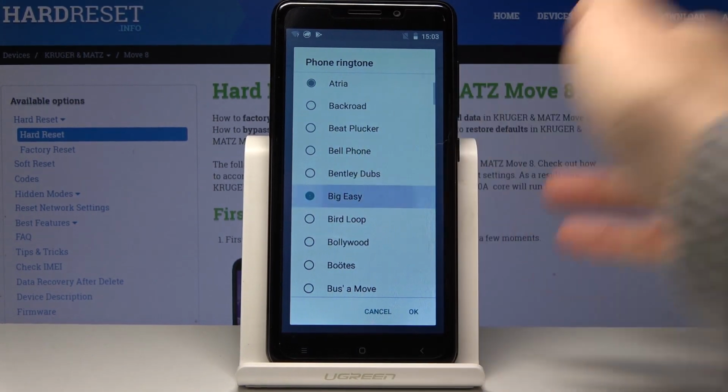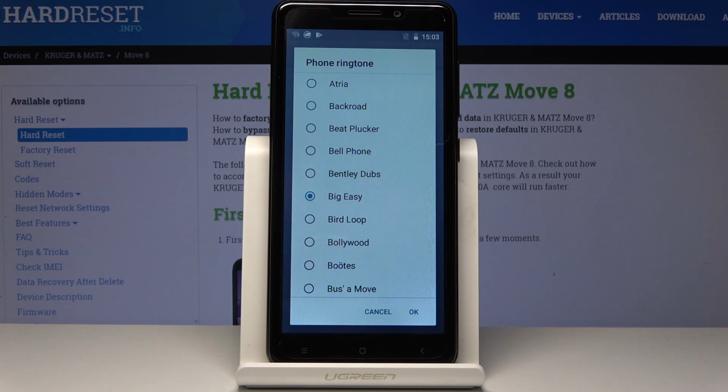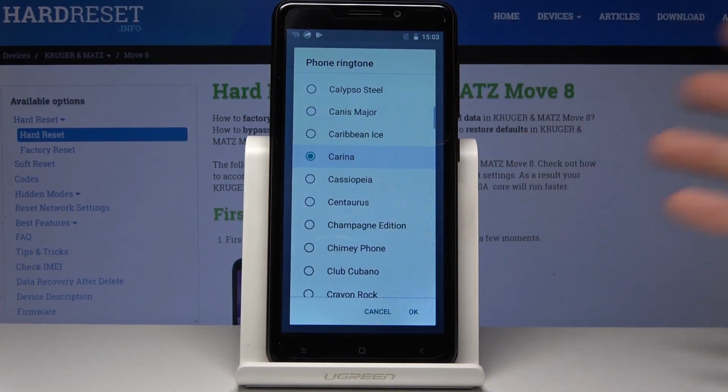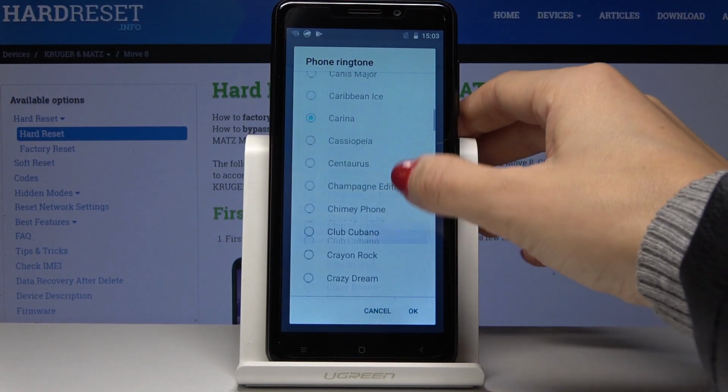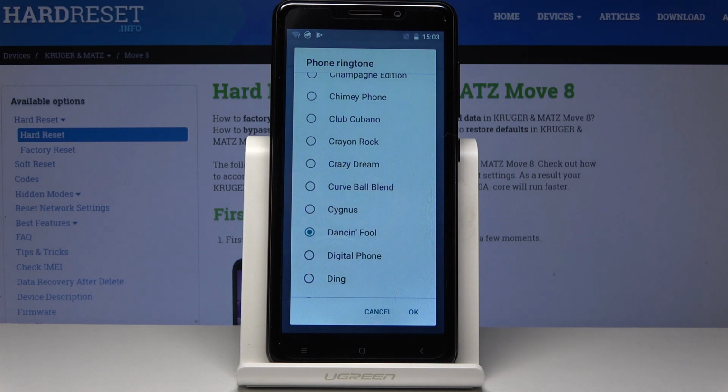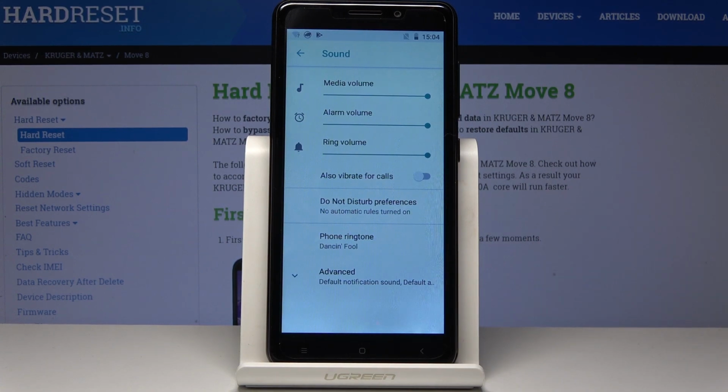For example, Big Easy, Karina, or Dancing Phone. And once you choose the one that you like the most, click on OK, and that's it. As you can see, phone ringtone has been changed.